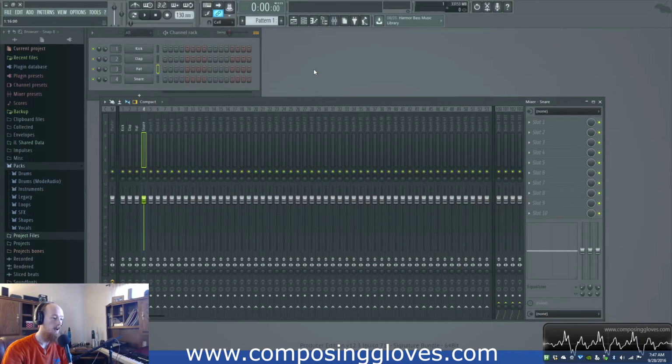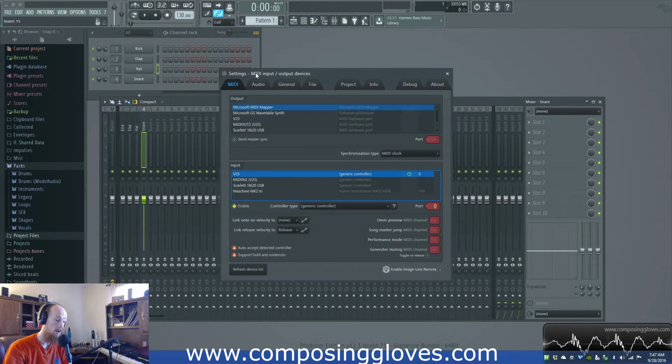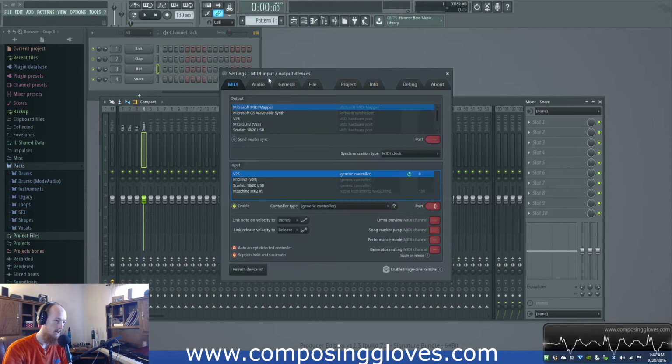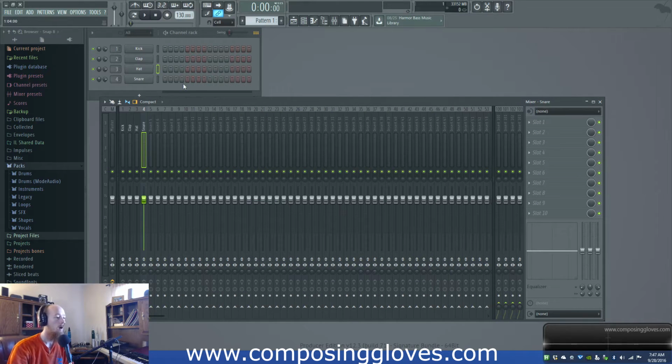And then F9. And now that's another thing. And then F10 brings up, I actually find myself using F10 quite a bit. F10 and F11 will bring up your settings, so it's project settings and MIDI settings, which I come in here all the time for. So, okay, let's go back to the sequencer.